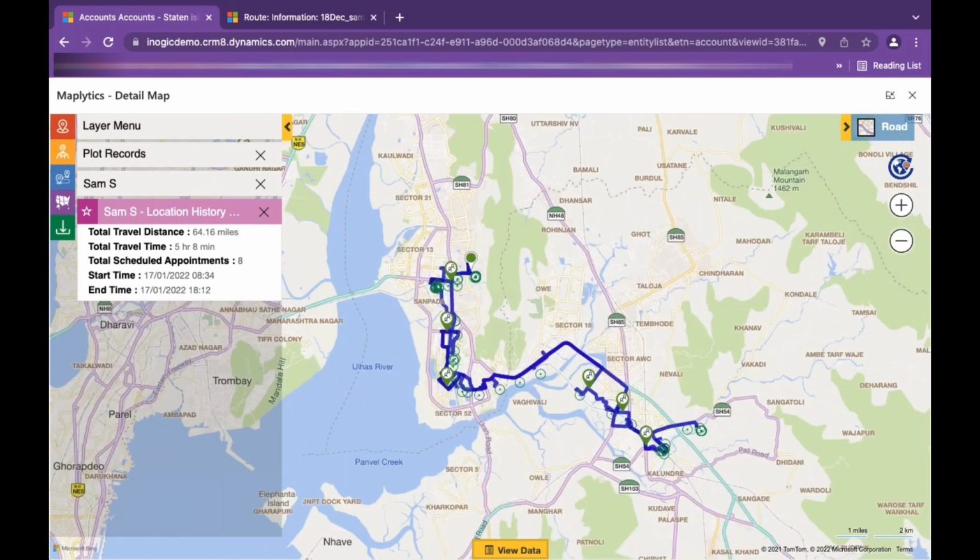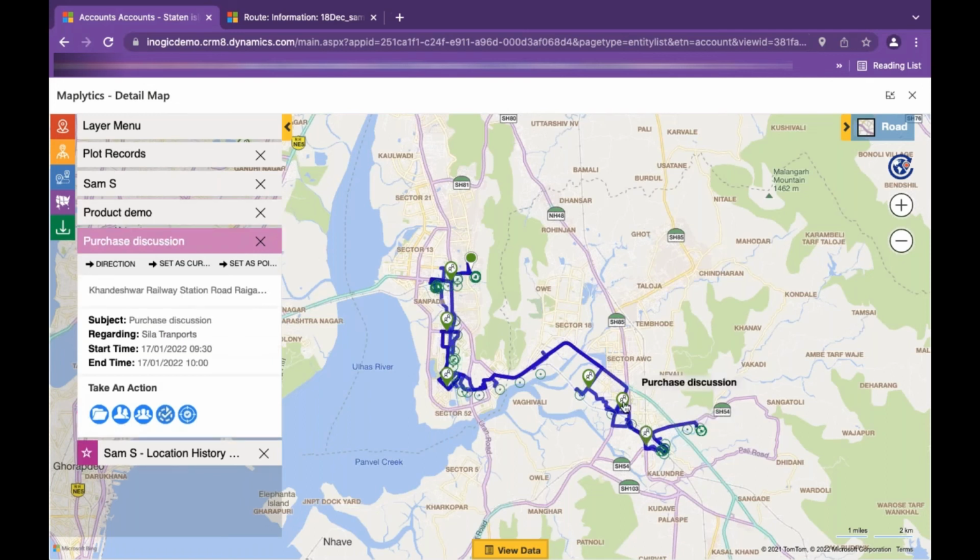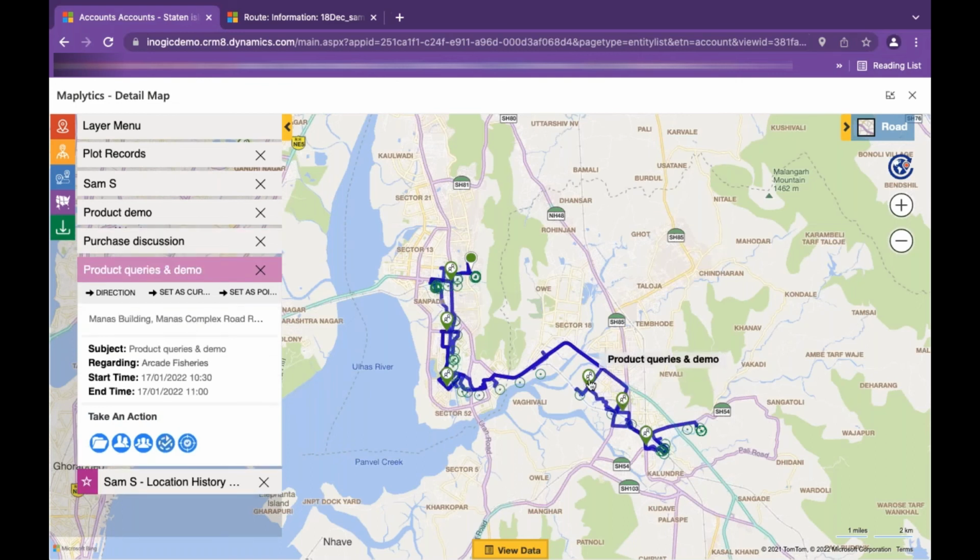So this is the route that was traveled by the salesperson Sam in the past, right? And you can also see the appointments that were handled by the salesperson. So you can click on the appointments and you'll be able to see further details about that particular appointment. So this is the route that was traveled by Sam in the past day.